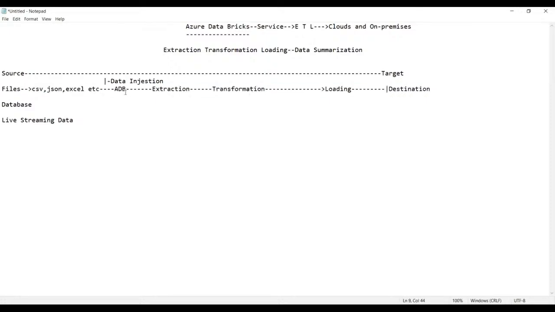Or in the same process, if the data has to be accessed from a database, we use ADB, that is Azure Databricks, and pull in the data. Again the same process: E, then T, which stands for transformation. Finally we put the data in by loading. Loading is the final process.